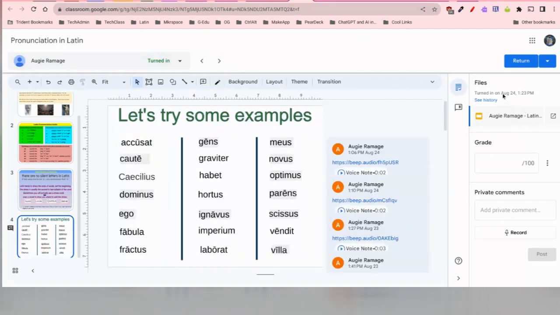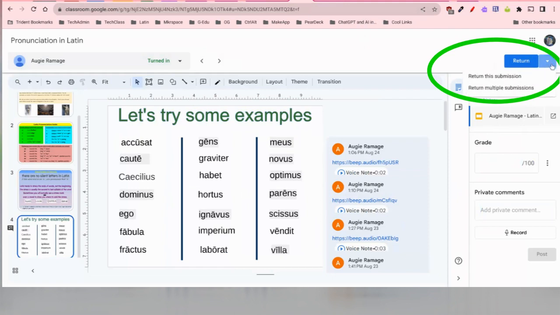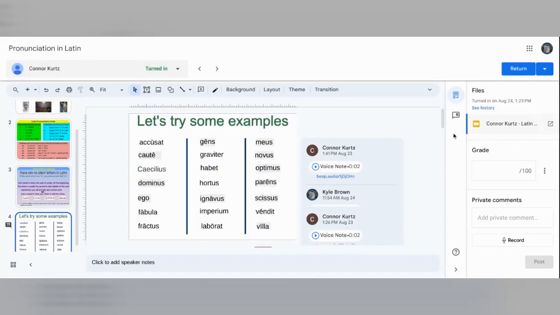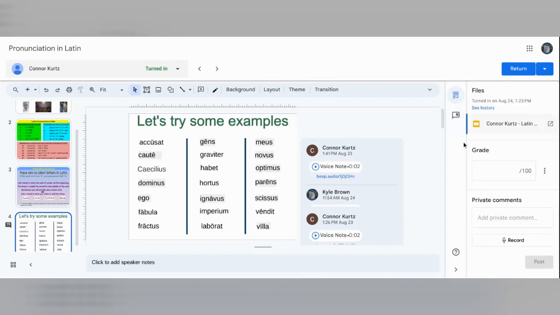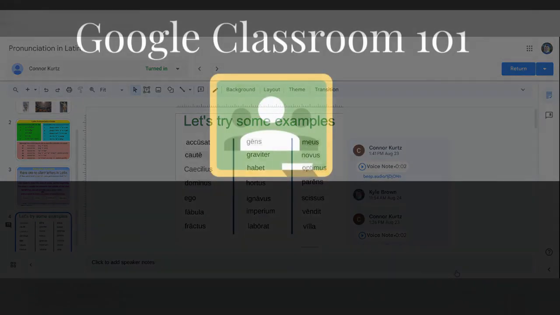On the right-hand side, you'll see that I could put in a grade if I want to. I can leave comments for the student. And then when everything is done and I'm ready for the student to look at their work, I can return it either to an individual student or mass return a whole bunch of these. I can even, remember I said you can leave comments before, you even have a comment bank. So if you have comments that you know you leave all the time, then you can have some already built-in comments ready for you.